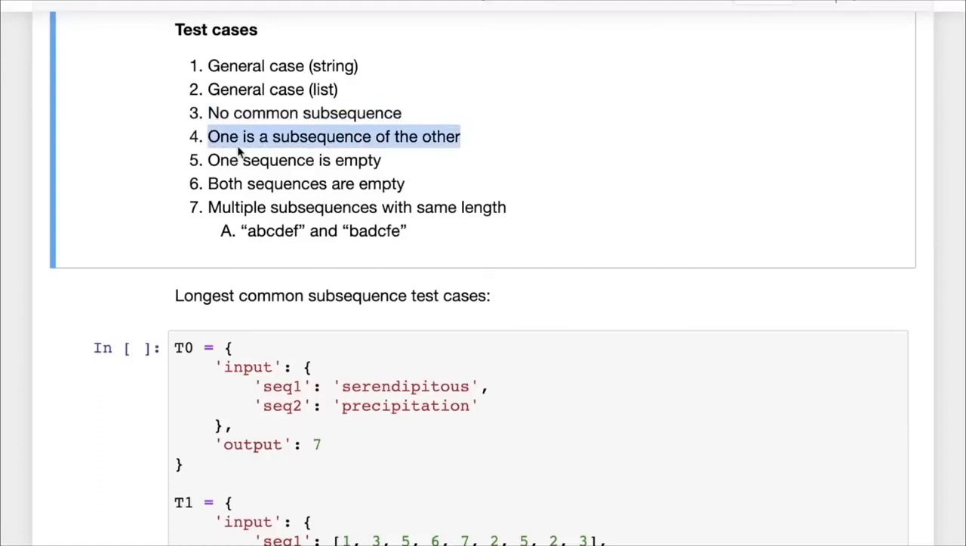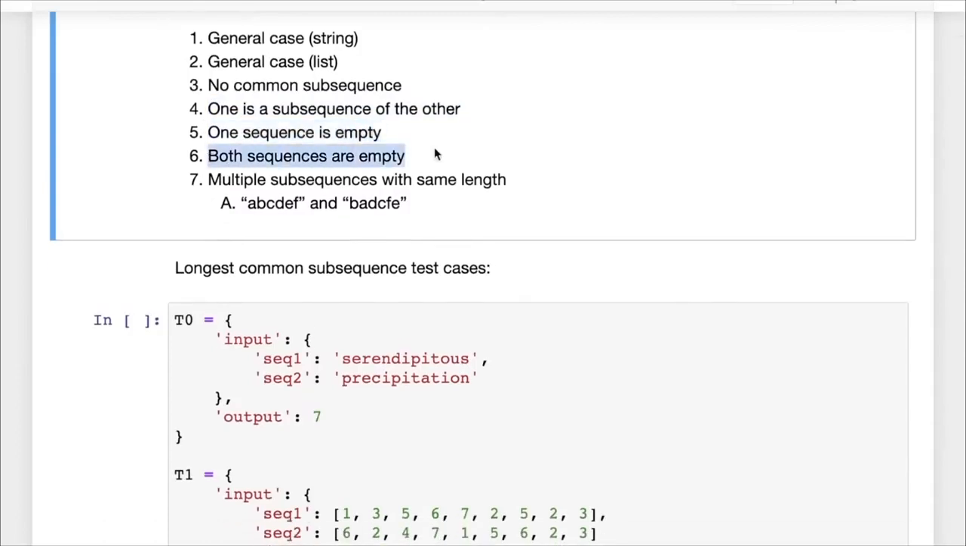Then here's one other extreme case where one is a subsequence of the other. Here's another case where one sequence is empty. Here's another case where both sequences are empty. So all of these are important. Otherwise, you might miss out certain special cases and you will face an error when you code your solution.